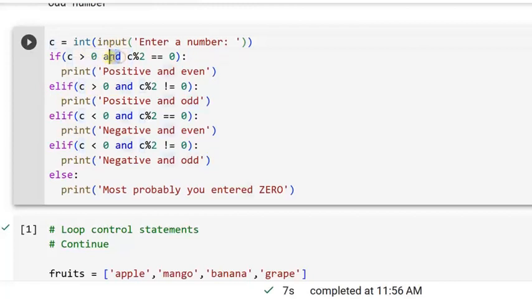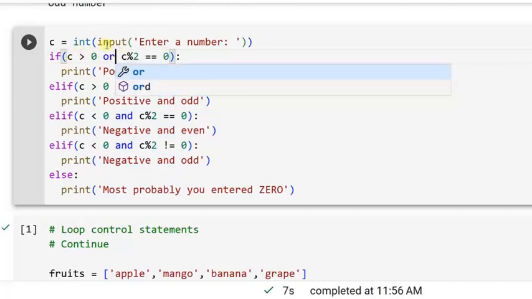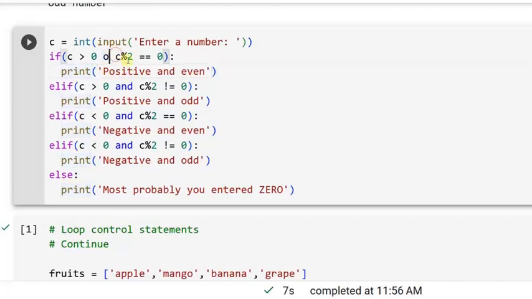But instead of and, if you are writing or, then either of these conditions can be true, and if one of the conditions is true or both of them are true, in either case it goes to the print statement. So remember that and means both of them must be true, or means one can be true, the other can be true, or both can be true. That's all fine. So here if the number is greater than 0 and the number is divisible by 2, then it means it's a positive and even number.